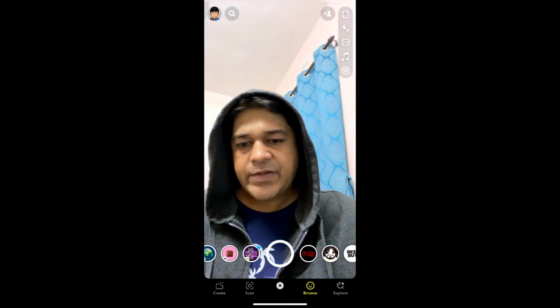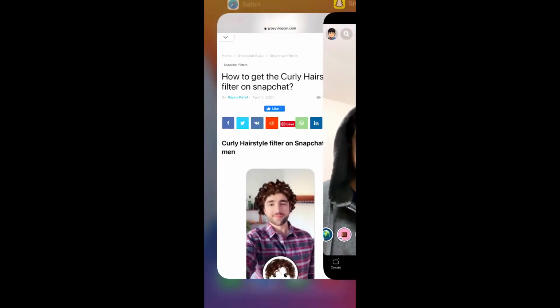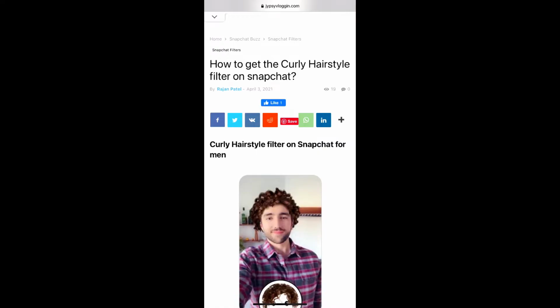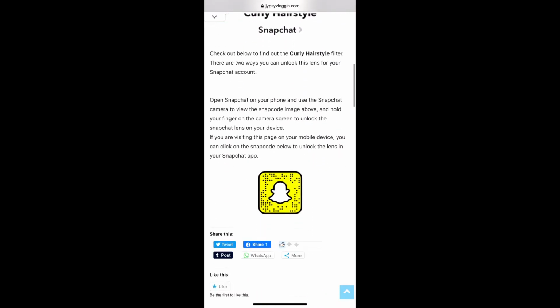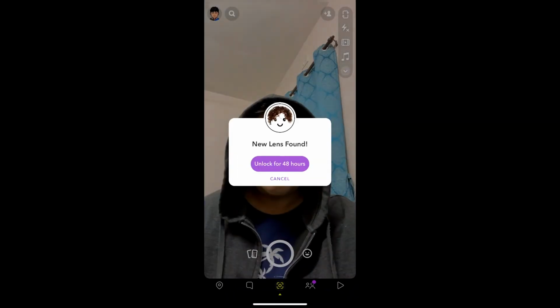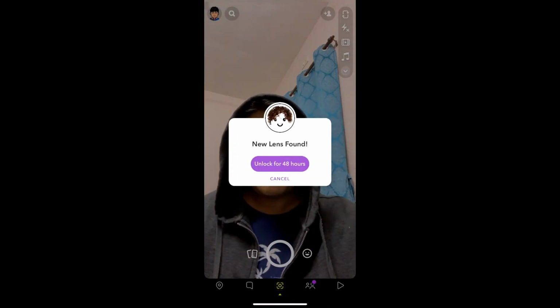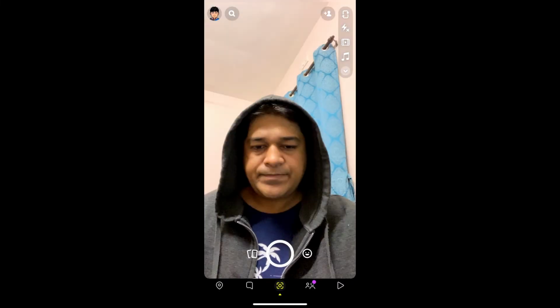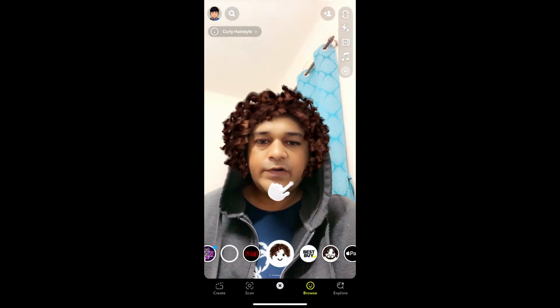To get this effect on Snapchat, what you have to do, just visit this website. Link to this website I'll give you in the description box below. So here in this website you will see the snapcode for this filter. If you're browsing this website in your laptop or PC, you can scan the snapcode with your Snapchat mobile app. And if you're browsing this website in your mobile, just tap on the snapcode and open it with Snapchat. You will see this pop-up, unlock for 48 hours. Tap there. Okay, and that's it, you got the filter.